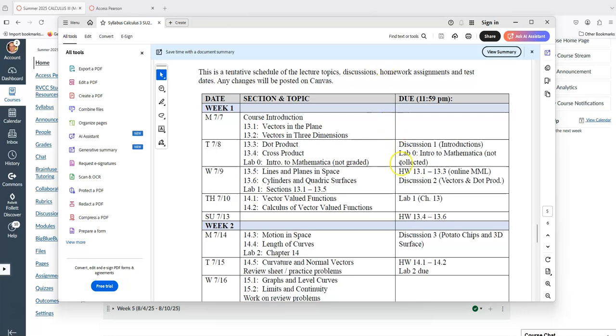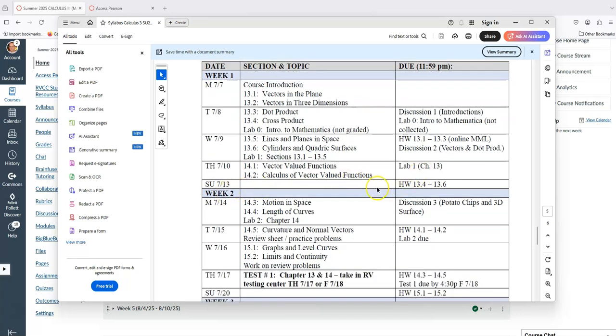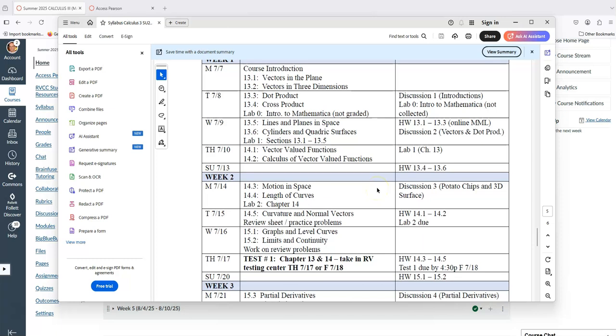So I put the first discussion, lab 0 is not collected. So all these things in this last column are due at the end of that day. So at the end of Wednesday, the first My Math Lab is due. The second discussion, which is really the first big discussion on vectors and dot products, is due. I put some homework assignments due on Sunday nights, figuring that if you had a busy week and you wanted the weekend to kind of catch up a little bit, you could do that.